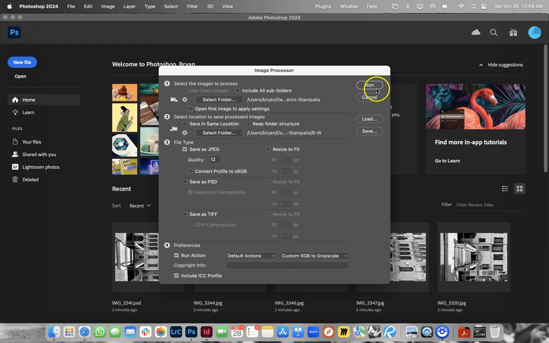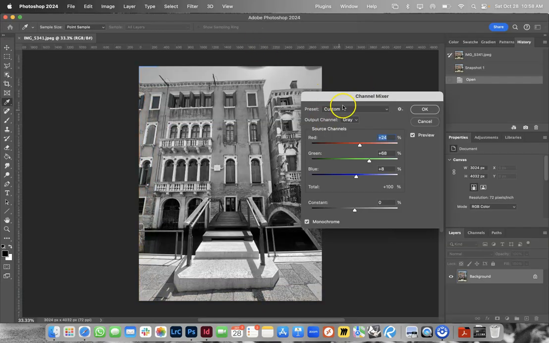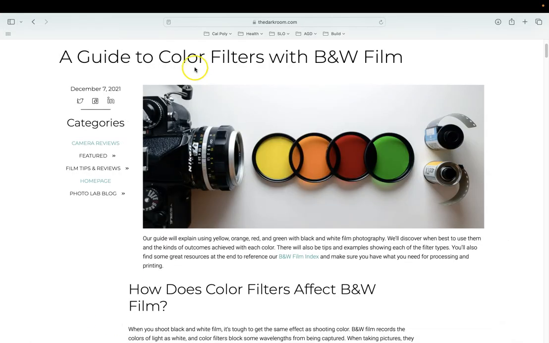When we run this script, it's going to bring up a channel mixer. And right here, the final part of this particular process video is to show you, as I run through things, that I have the ability to choose color filters with black and white.